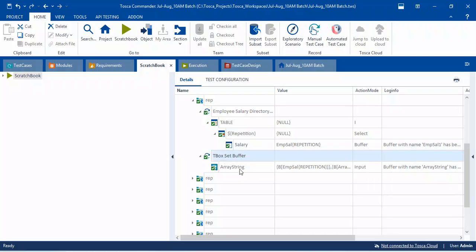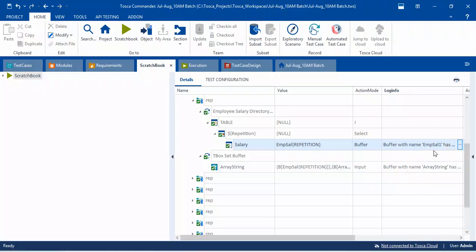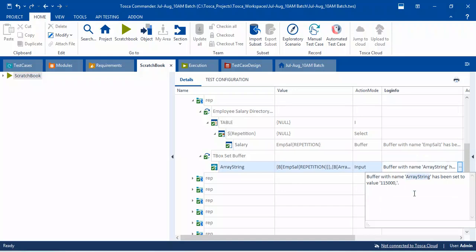After that, the second step will also execute, and because we are using this repetition and array, it will pick the value and keep the same value in this parameter also, array string. Same value is there inside this parameter as well as inside this parameter also, array string. This is the same value.